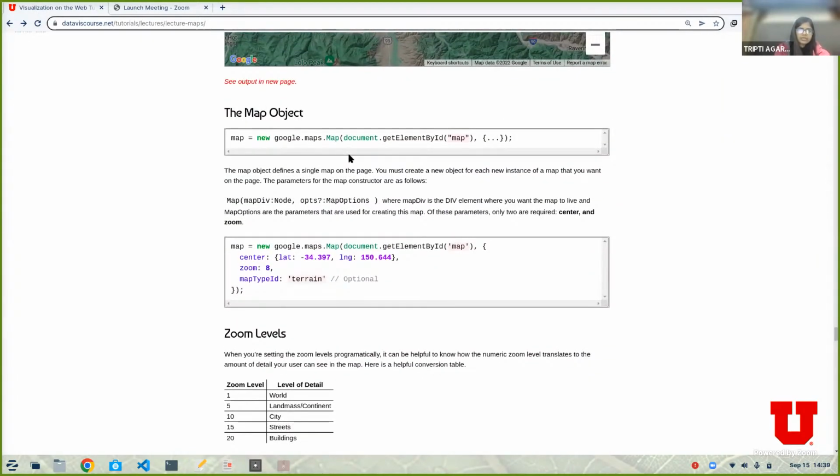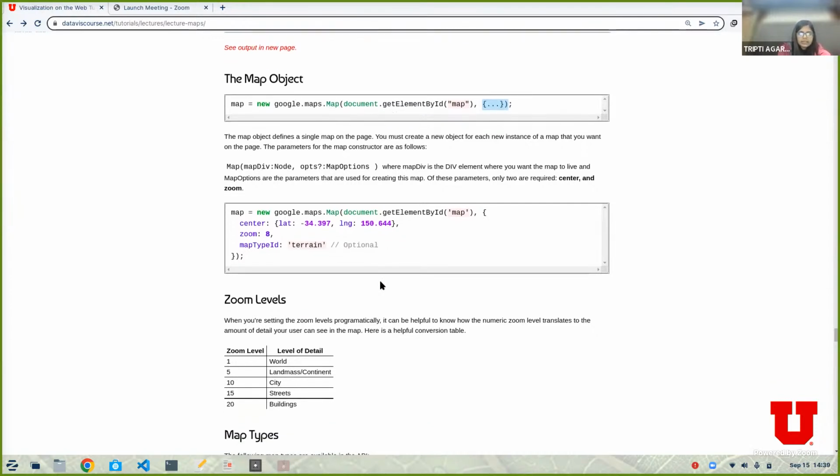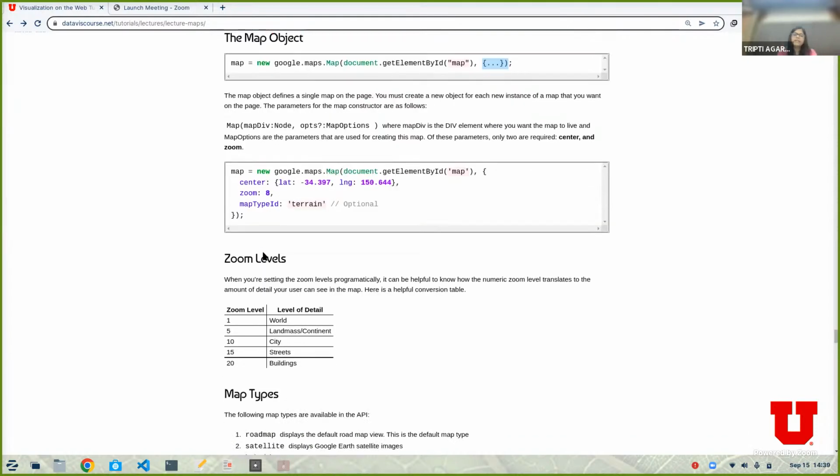So this is the same thing. The map object will have the map container that we have created with different options. Then we can set the map with whatever zoom level or map type that you want.